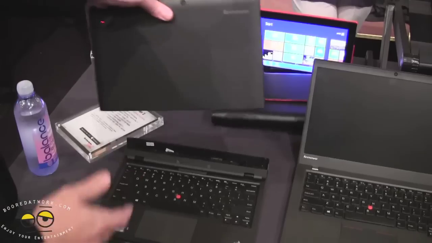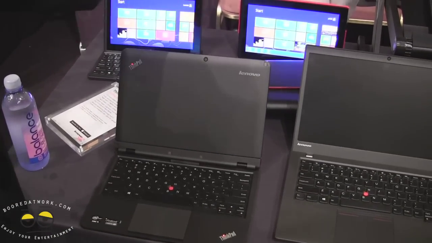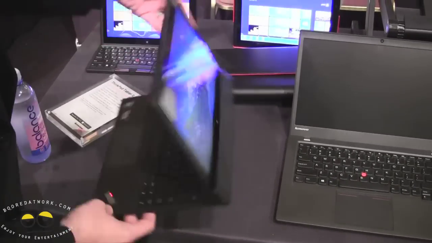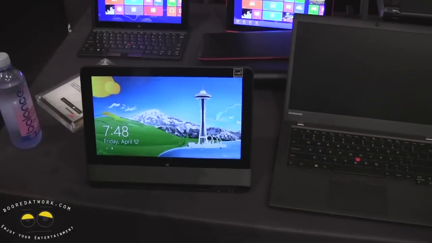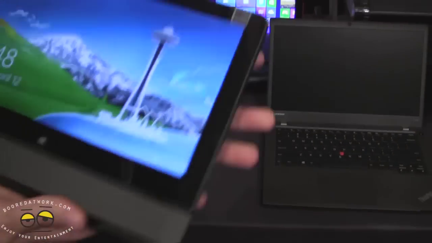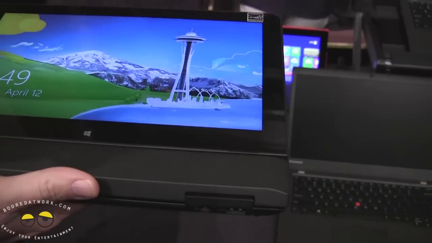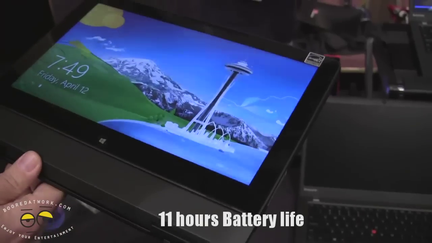But also, I can turn it around, and then I can watch a movie, or if I want to use it as a tablet, I can still use it as a tablet, but with the base, I get another 5 hours of battery in it, so I can get over 11 hours of battery life.